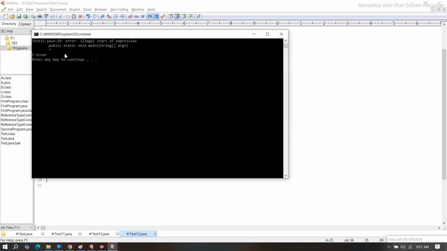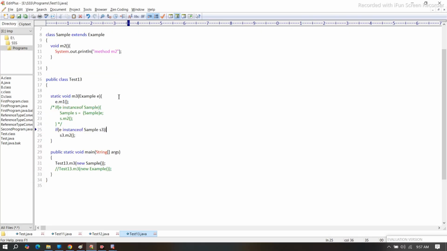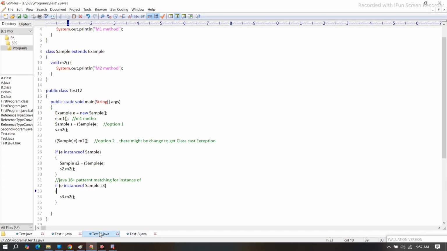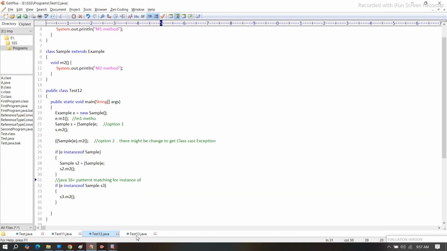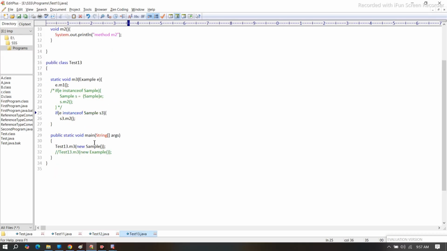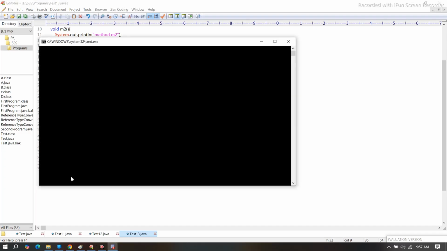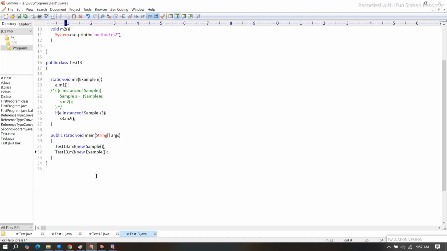It is showing illegal start of expression, public static void. Where have we made the mistake? If e instanceof the same thing, we can do the Java 16 clause. s3 dot what, where is that? s3 dot, illegal start of expression. Why here? Can we do it like this? Why is it saying illegal start of expression?